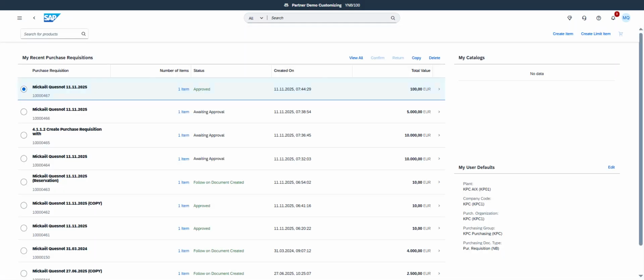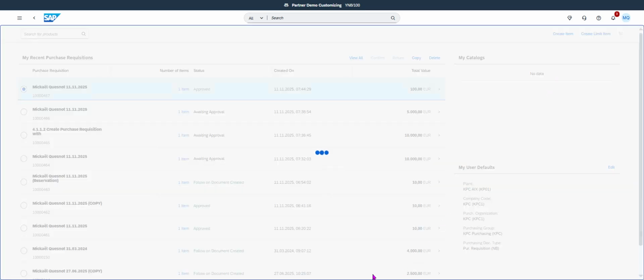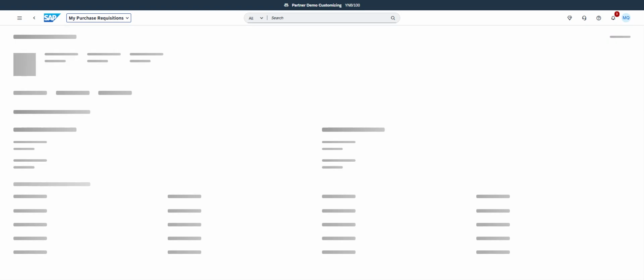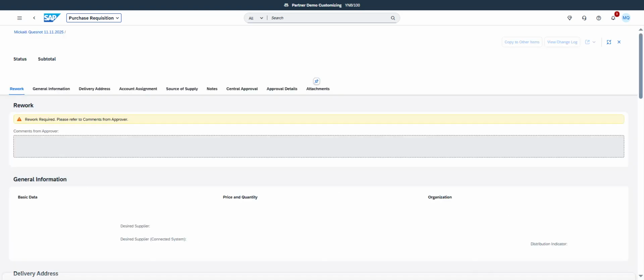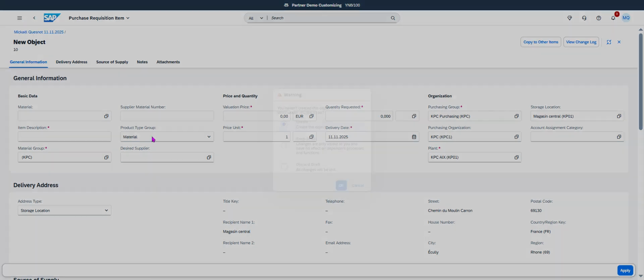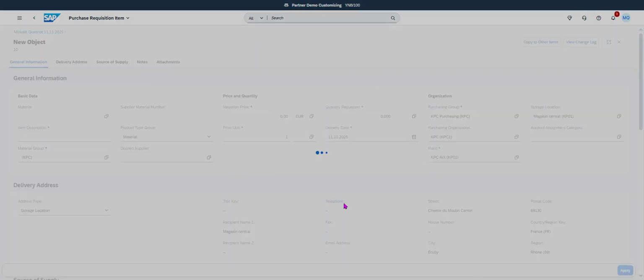So again, without making any selection, enter the description which you created in previous step, manage catalog. So create item. Go back, discard, yeah.